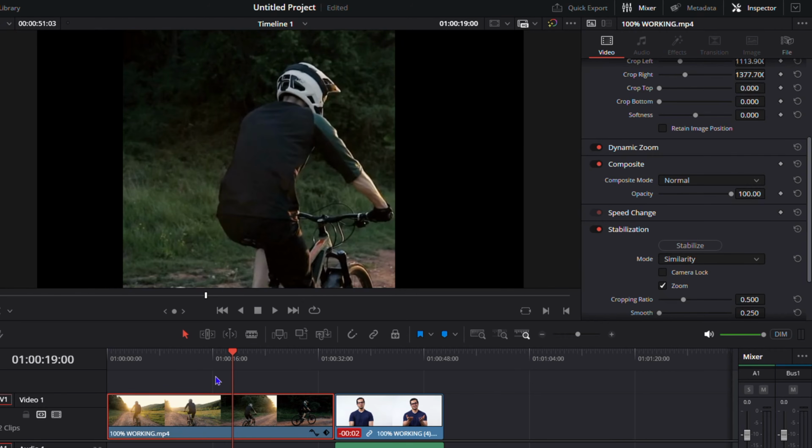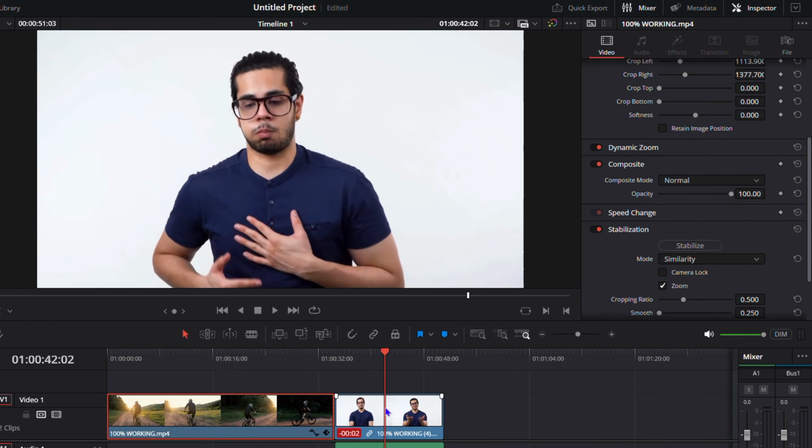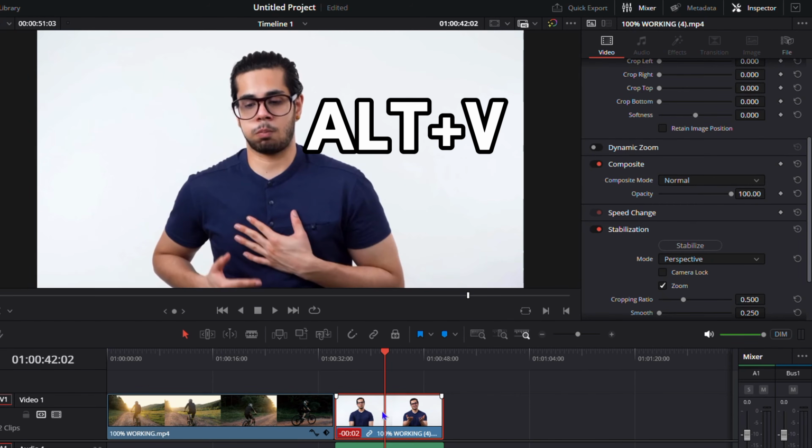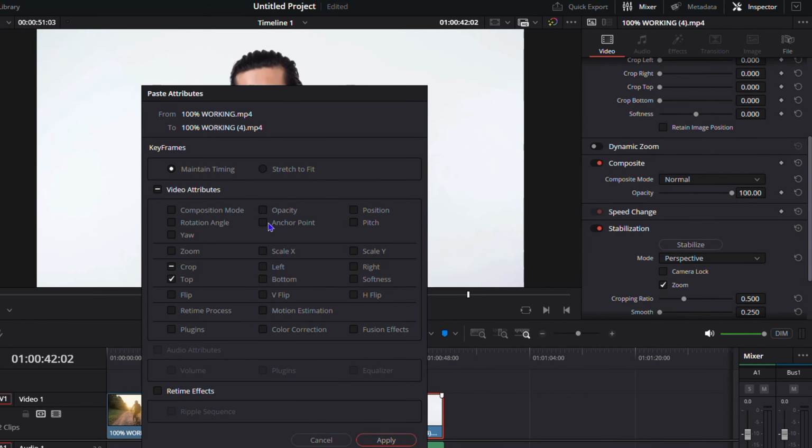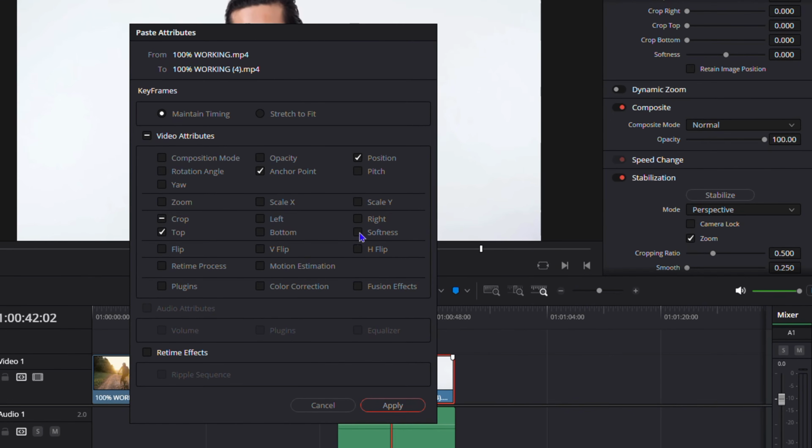Now the next thing that you want to do is head over to your second clip by clicking on it, and you want to press Option plus V on a Mac. On Windows you want to press Alt V. So press Alt V, and it's going to bring up the attributes where you can paste it. So now right here you can make a selection of a few of them by selecting the ones that you want, right? You can choose whichever attribute you want to copy.